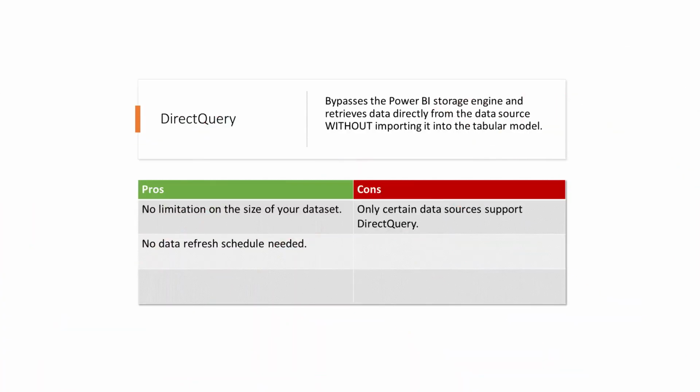Now, DirectQuery has its downsides. First of all, only certain data sources even support DirectQuery in the first place. Those data sources are typically limited to relational databases and data warehouses like Oracle, Microsoft SQL Server, and Snowflake. But other data sources that we've been using in this course, namely CSV files and web APIs, don't support DirectQuery.